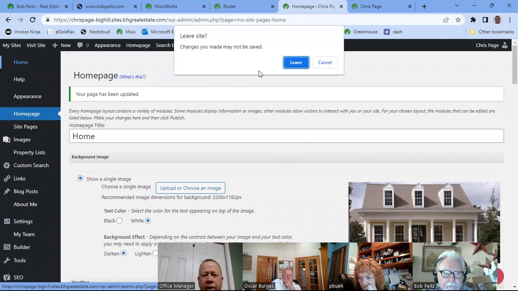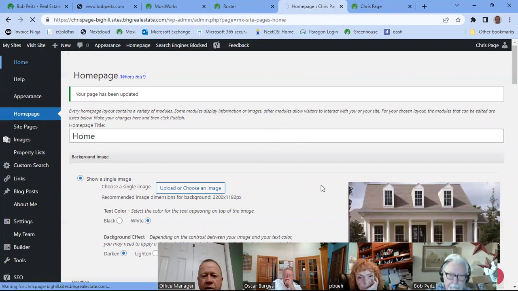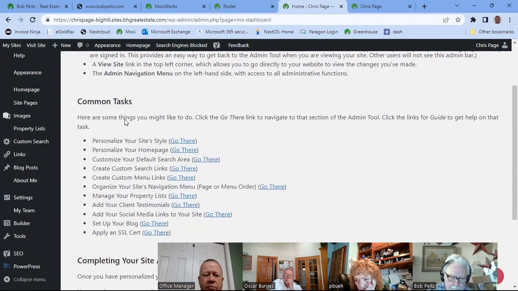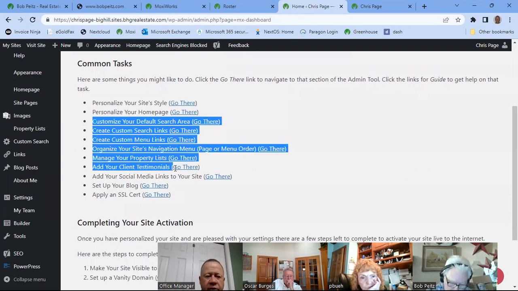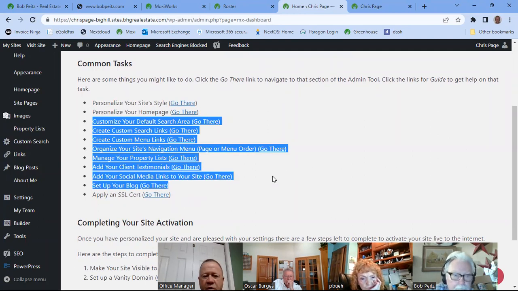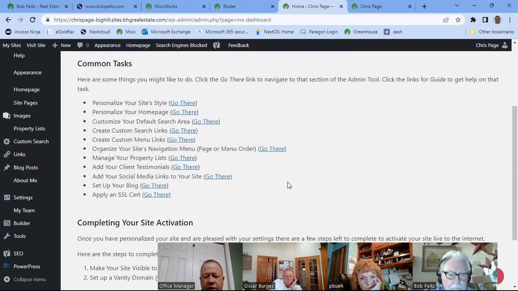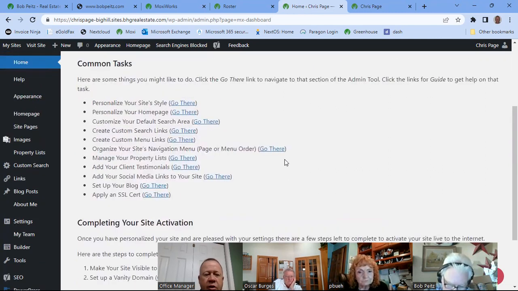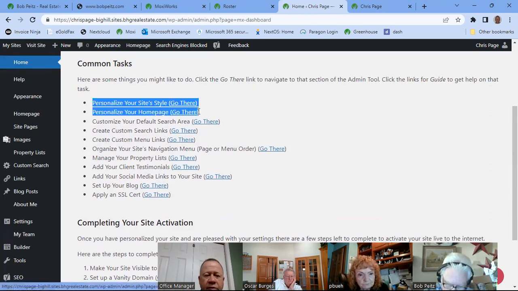So if we go home again, remember the common tasks, basically we just did these first two things. To customize it further, you can do all of this stuff if you would like, but you don't need to get your site up and running and active. So we did these first two things.